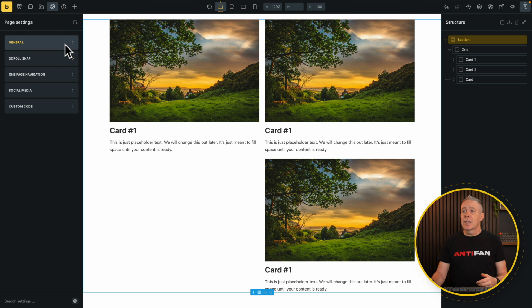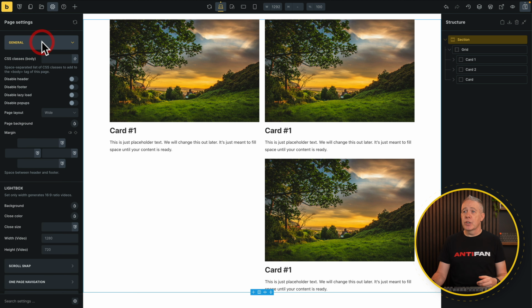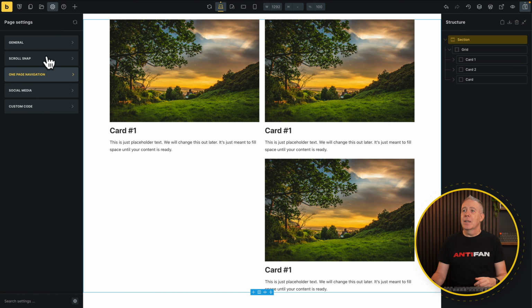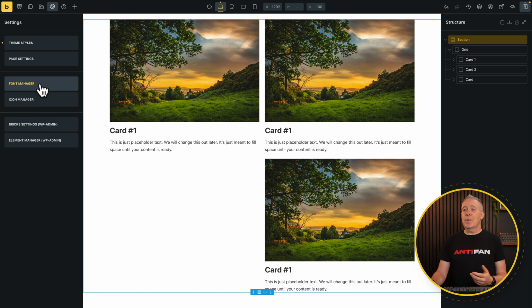Page settings. Basically the same inside here. So you've got your general for your margins and your padding, setting your header, disabling it and so on. So all those options are fundamentally the same. Come back out of here again. Our font manager and icon manager. We'll come back to those in a moment because I want to stick with the interface changes first.